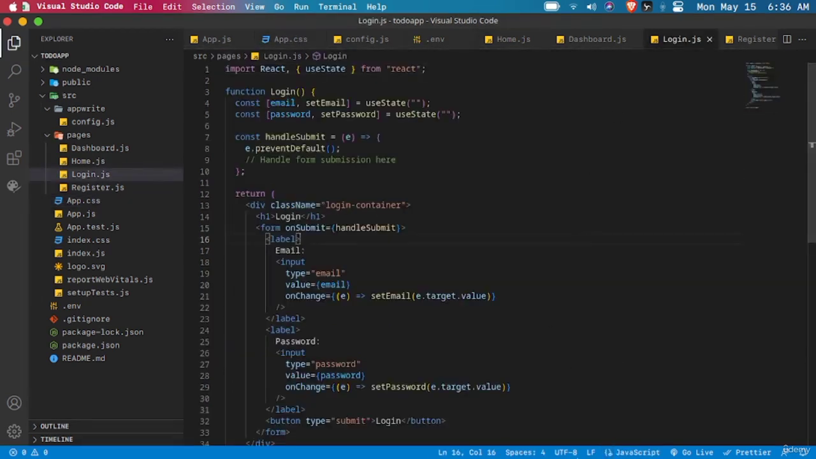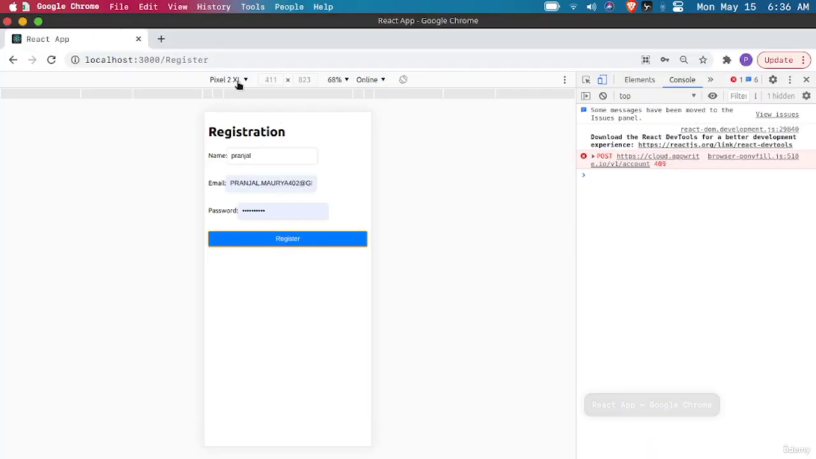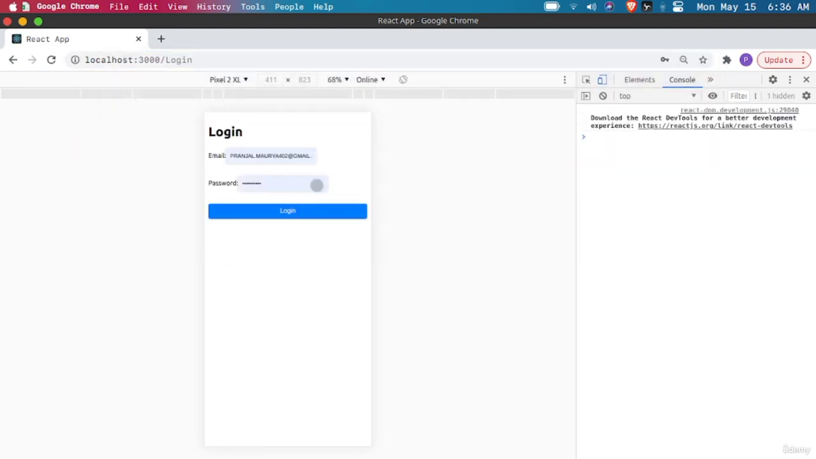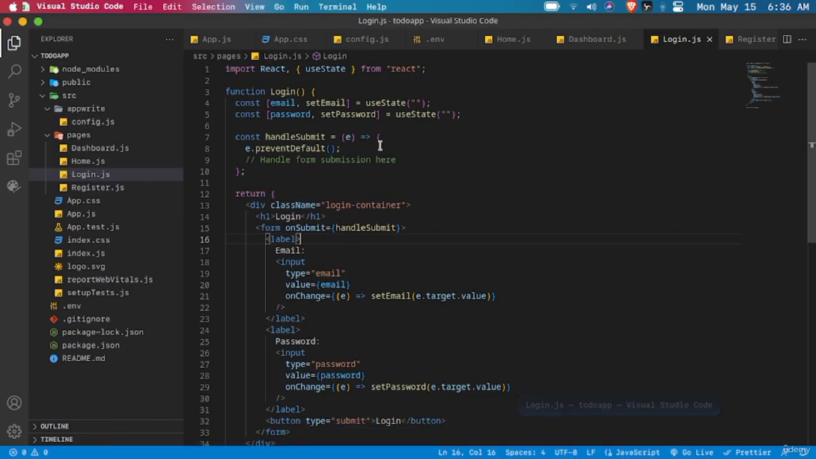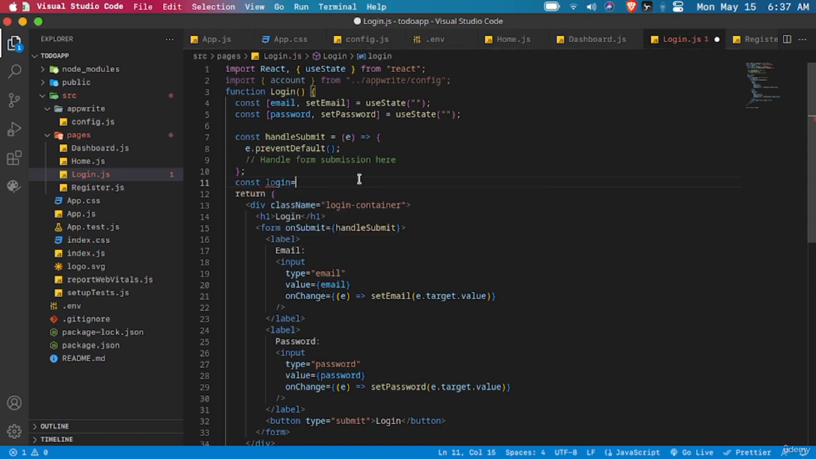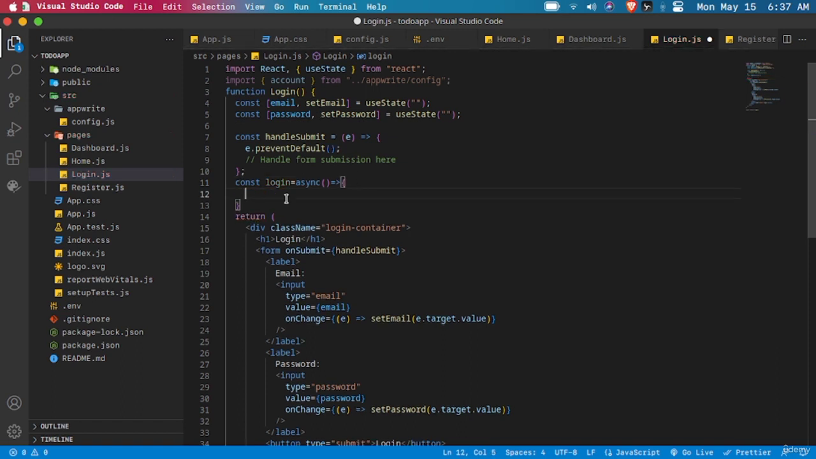Now the login should work. So let's see. So yeah, it is working. So now let's log in a user. Again, we are playing with the account, so we need the account. So import this. So yeah, now let's create a function called login. So const login, and again it will be an asynchronous function because we have to handle a lot of promises. So yeah, now we will log in the user.